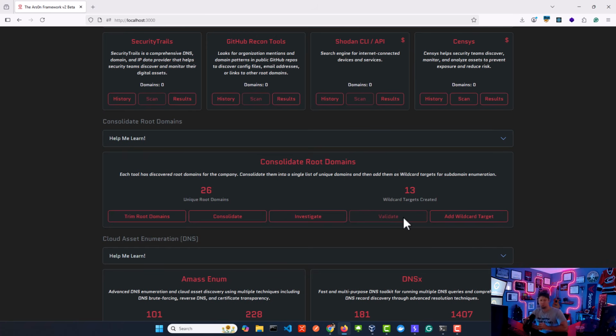I'll probably do some things with ChatGPT and everything as well. Still a work in progress, still figuring out how I want AI to integrate with this whole thing. But ultimately, the purpose of this validate button is it's going to do its best using AI to process all of this metadata and information we got from the investigate scan to determine whether or not it thinks that this is actually owned by the company. So I do my best to do that now with the wildcard target, but that's the goal.